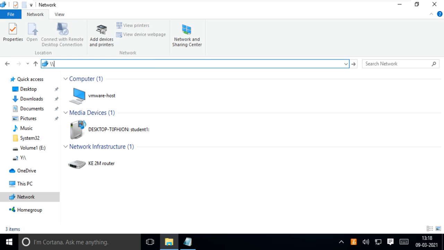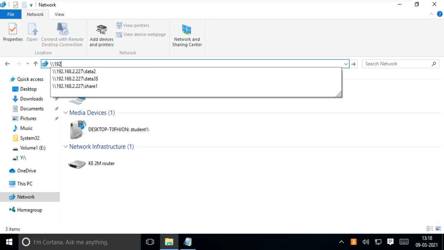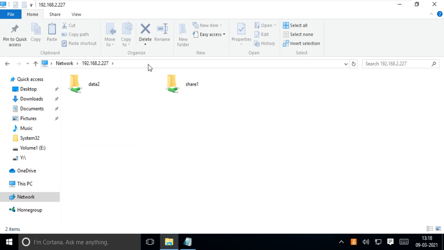This is the URL, right? So slash slash 192 dot. Yeah, you are getting. Okay. In Explorer also you can type slash slash your IP address. You will get it. Guys, see this one.